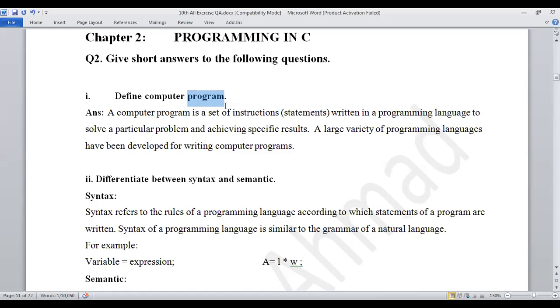Now what is the definition of program? In the algorithm, I use the words step by step. In a program, I will use the words instruction by instruction, or a set of instructions, in order to solve a particular problem. This is called a program. In the program, we use the words instruction by instruction in order to solve a problem.